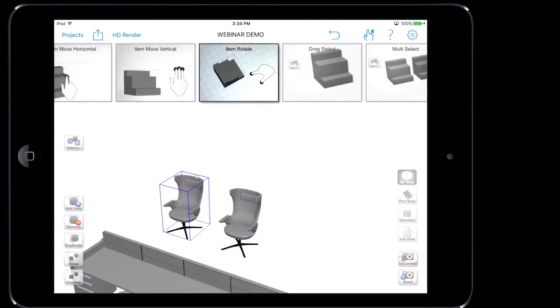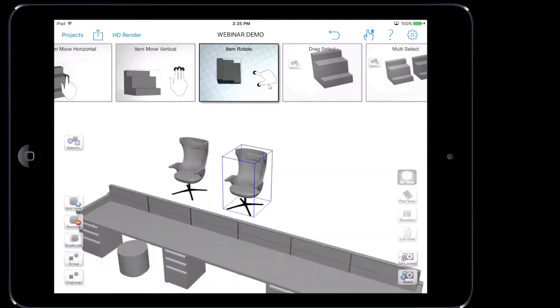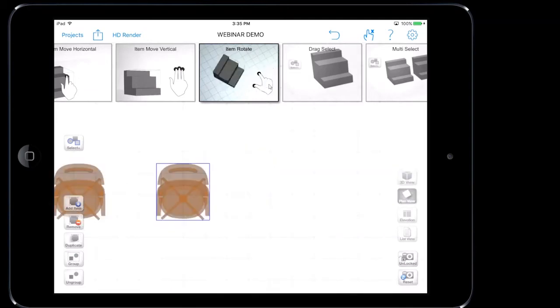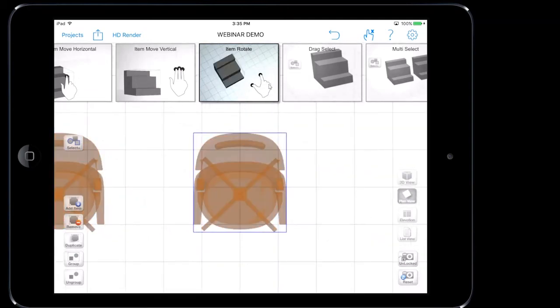So the next option is item rotate, and this is probably the trickiest gesture that you'll have to learn. The kids can get a little confused with the camera rotate and the item rotate gesture. So what I find is useful for learning the actual gesture is selecting the item, going into your plan view. I'm just going to slightly zoom in, and then I'm going to go ahead and use the camera lock function on the bottom right corner. I'm going to go ahead and tap on that icon to lock my camera.